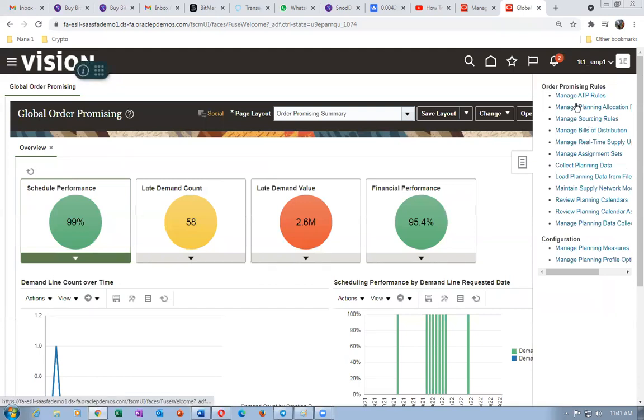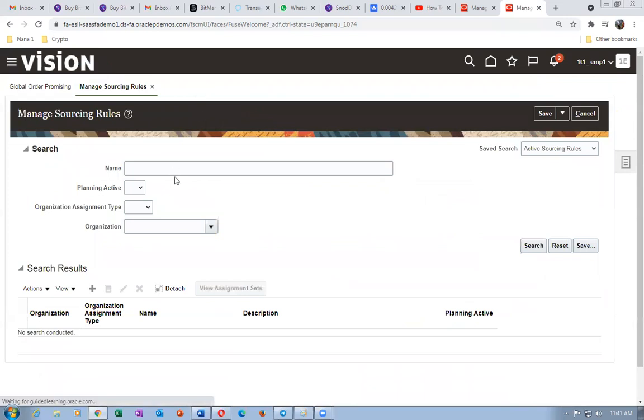Go to this place. And then here, after the ATP rule is completed, we go to manage sourcing rules, and then we'll be getting two such sourcing rules. First is 1T1. Then B2B, buy. So this is my one. You will all be creating with your prefixes, remember.